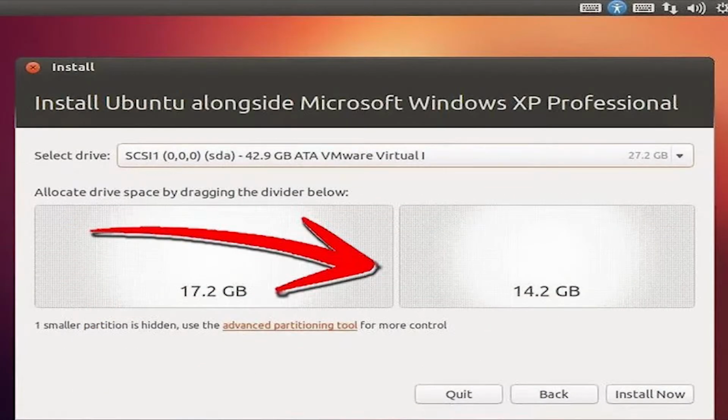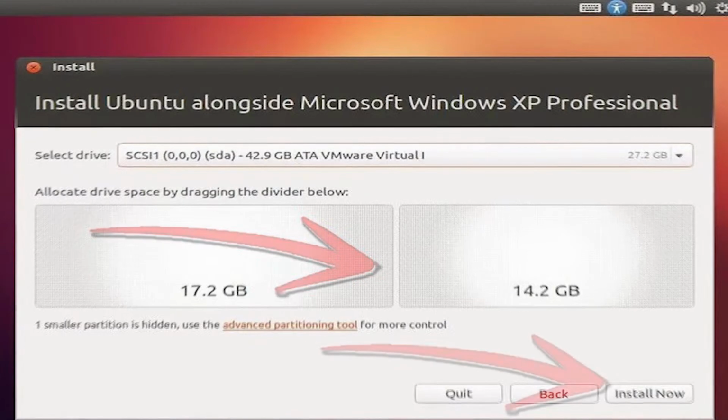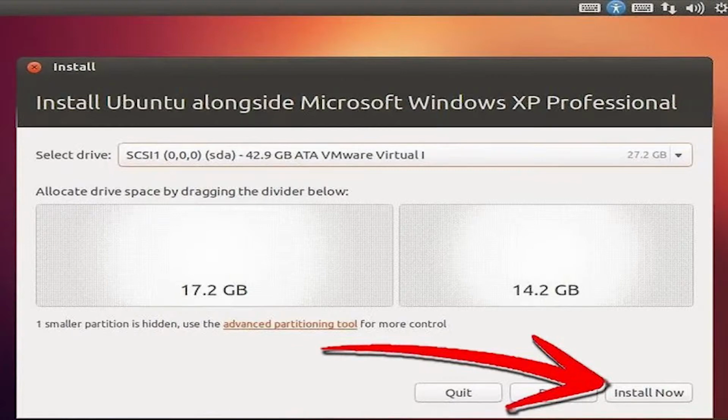Set your partition size. If you are installing Ubuntu alongside Windows, you can use the slider to adjust how much space you would like to designate for Ubuntu. Remember that Ubuntu will take up about 4.5 GB when it is installed, so be sure to leave some extra space for programs and files. Once you are satisfied with your settings, click Install Now.